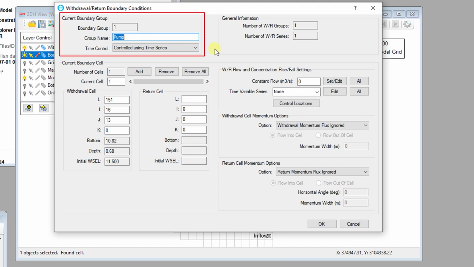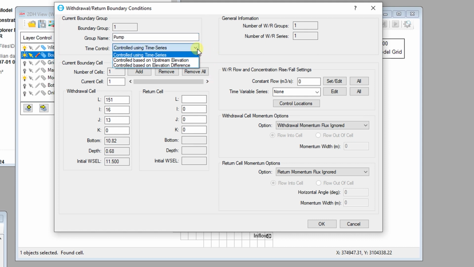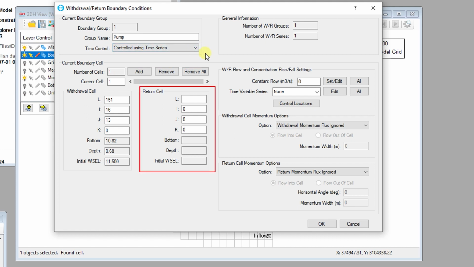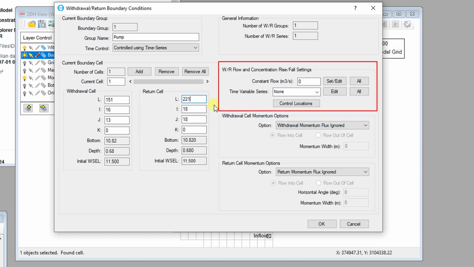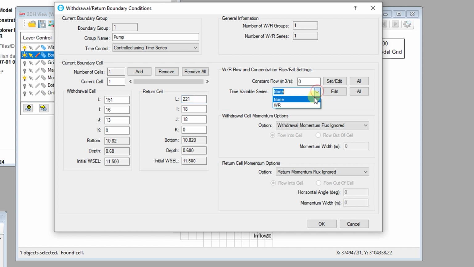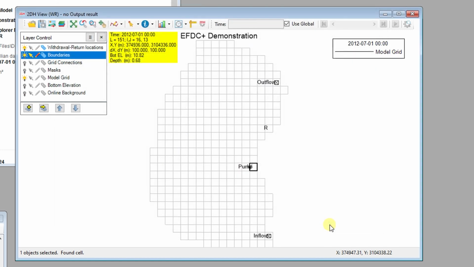In the current boundary group frame, select Controlled using time series for time control. In the return cell frame, fill in the L value number which was previously determined. Then press Enter to update the information for the return cell. In the Withdrawal Return Flow and Concentration Rise-Fall Settings frame, select the WR time series, for example, WR, from the drop-down list for time variable series. Then click the OK button to close the form and return to the 2DH view. As a result, we will now see the withdrawal return boundaries displayed in the assigned cells.